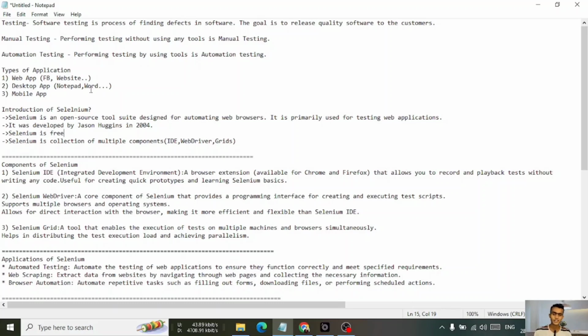Now I said Selenium is a testing tool, so it is going to be used for testing purposes, right? So let's first understand what testing is and what types of testing we have. Here I have mentioned testing. Suppose you are developing any software, so what is your ultimate goal? Whatever software you are developing should be quality software. There should be no bug, no defect. If the application contains these, that will be a nightmare for the users, right? Nobody is going to like defective software.